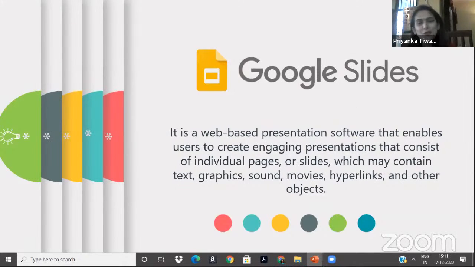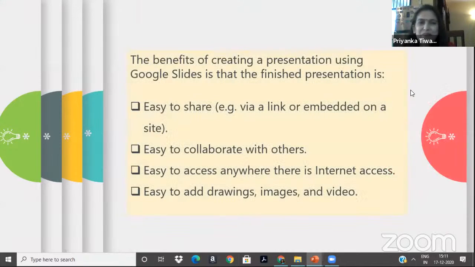Then the point comes, why are we supposed to learn Google Slides? Well, there is a very unique feature of Google Slides which will help you, I think mostly during this current scenario when we all are sitting at our houses, but we need to collaborate with each other. So how do we do that? I'll tell you further when I proceed.